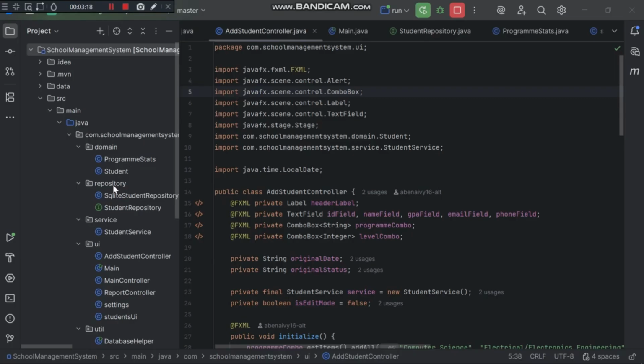We have the repository layer. The repository layer and the SQLiteStudentRepository handle all database operations, so the ins and outs of the database rely entirely on the repository and SQLite. We also have the service layer. The service layer acts as the business logic bridge between the user interface and the entire database.